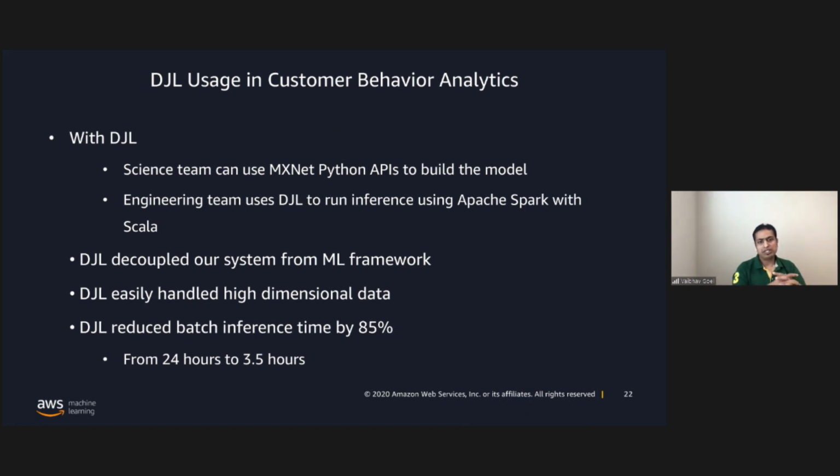And when we integrated with DJL, we found our batch inference time was reduced by 85%. Before DJL, it used to take 24 hours, but with DJL, it takes around 3.5 hours with the same hardware. So definitely DJL has done some performance tuning, and just by integrating it, we get a lot of benefit out of that. So that's mostly from my side. I will hand over to Mikhail.